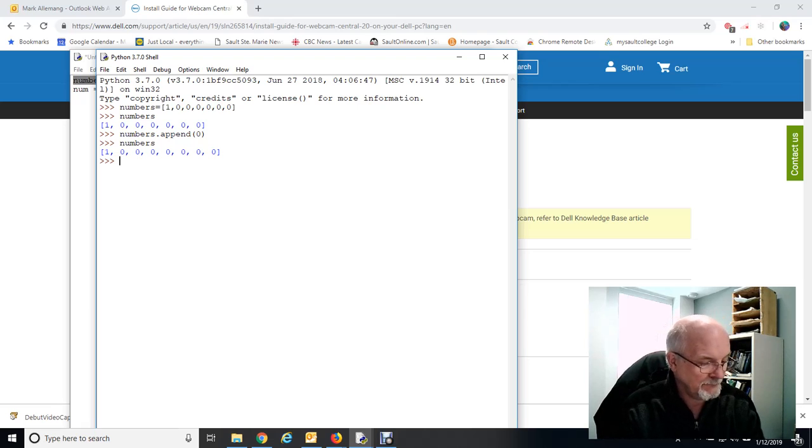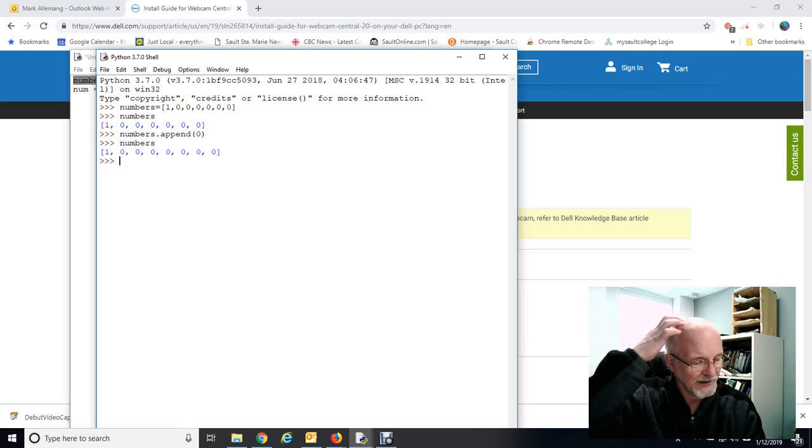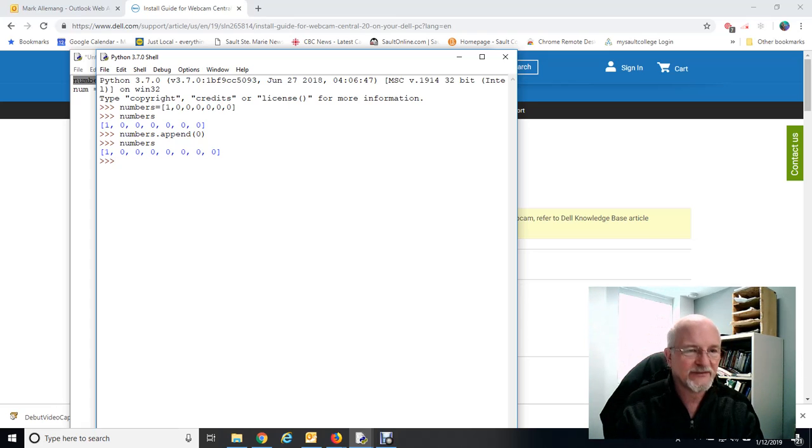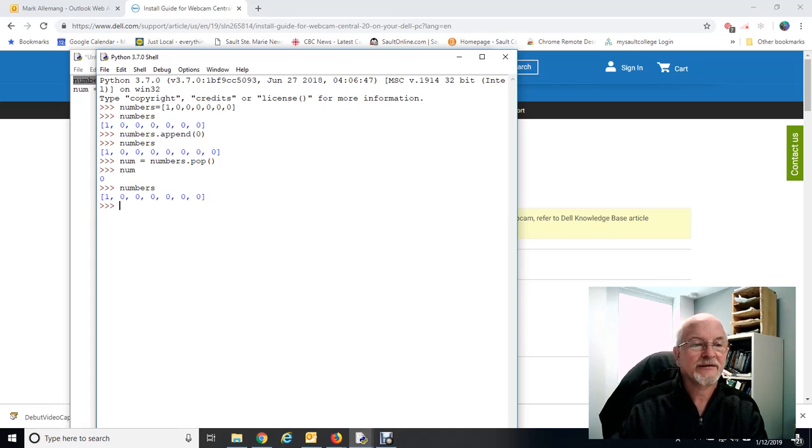Okay, so the pop method for lists will pop the last thing off the end of the list. So it'll pop off this 0 here. So I can say num equals numbers dot pop, and if you leave the index empty, it pops off the very last number. So now num has got the 0 from numbers, the last entity. So there's only 7 digits in there now.